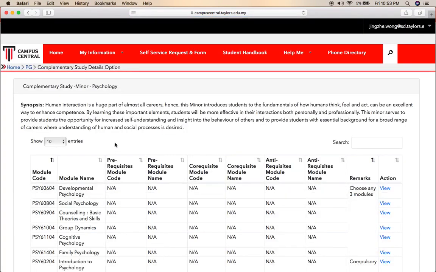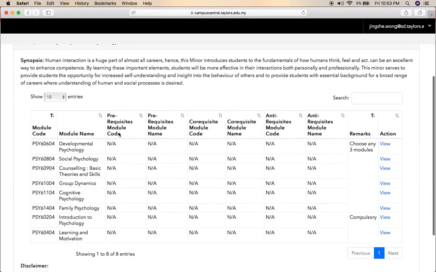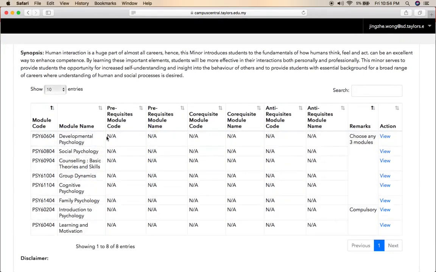Now, once you click on it, firstly, you will notice that there is a short synopsis about the minor. This will help you understand what this minor is all about. And then it follows by all the modules that you need to do under this minor. So you will notice that Introduction to Psychology and Learning and Motivation are two modules that are compulsory, whereas the remaining three modules can be chosen from this list here, right? So you can pick and choose what modules you want to do under this minor.